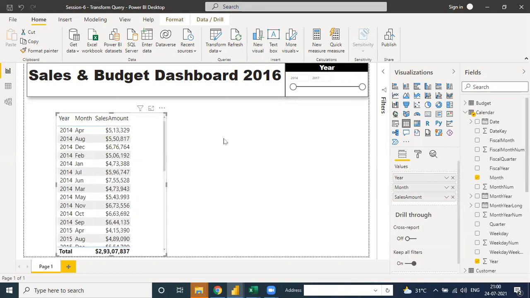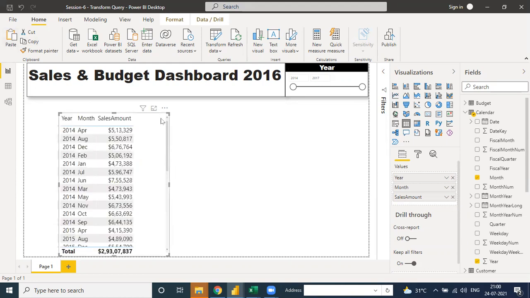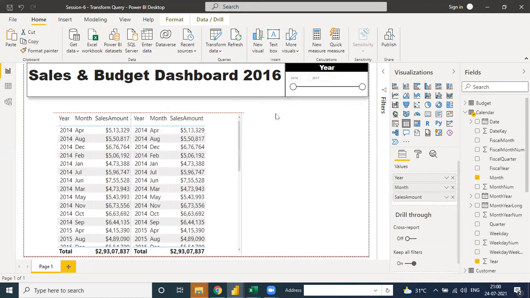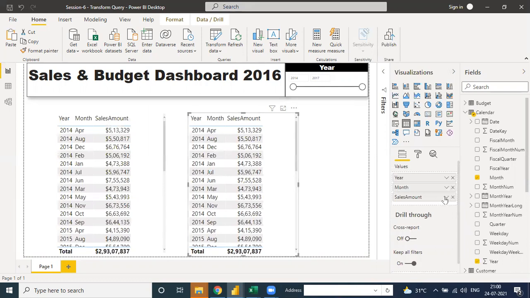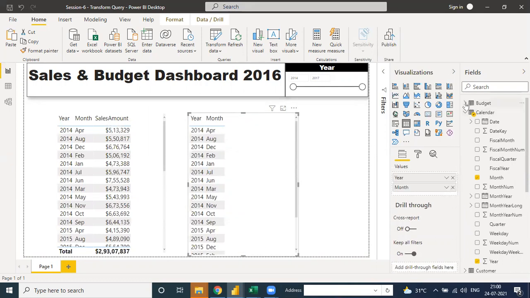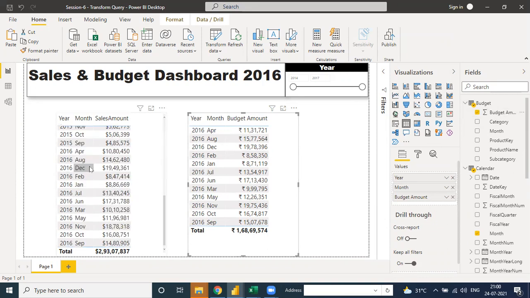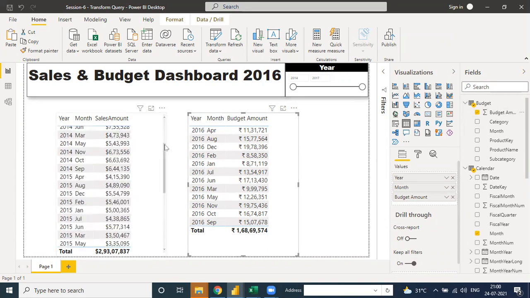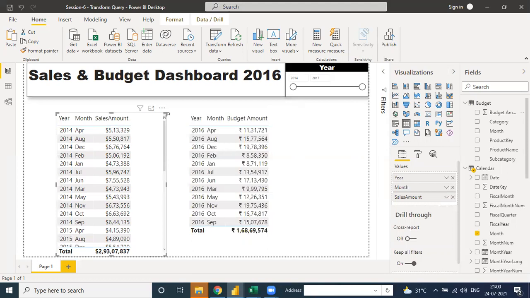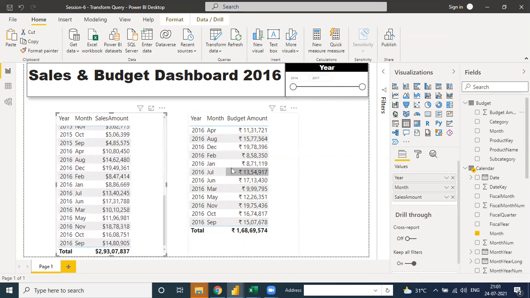But suppose we need to just copy this table and paste, move this table into here, and instead of sales you need to put the budget value. See in the budget we have just for 2016, but in the sales we have all 4 years sales. So what is the treatment to match the sales and month sales and budget on a comparable basis? How to compare these 4 year sales with the first year budget?